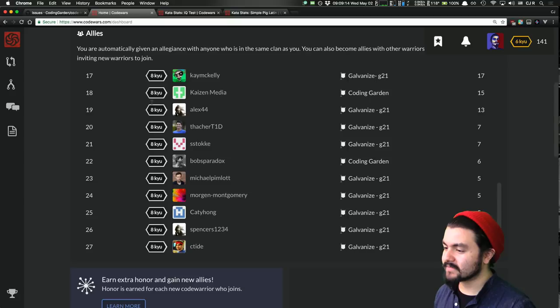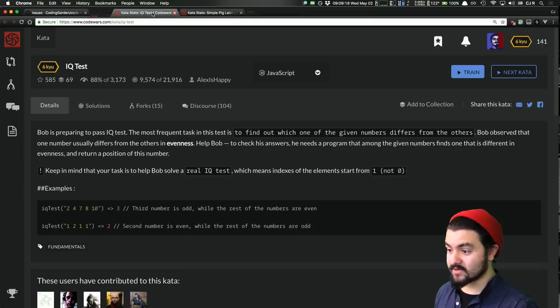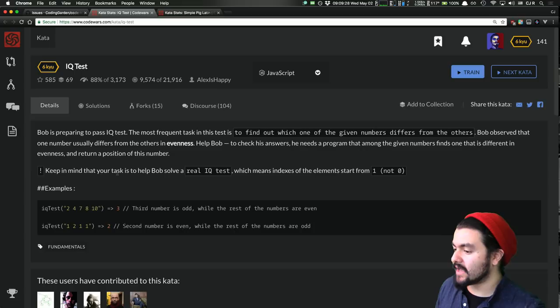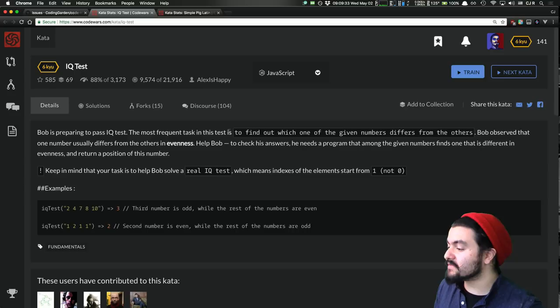Cool. And that worked. So moving on to the next one, an IQ test. Save this one. Cool. So Bob is preparing to pass an IQ test. The most frequent task in this test is to find out which one of the given numbers differs from the others. Ooh. Bob observed that one number usually differs from the others in evenness. Help Bob. To check his answers, he needs a program that among the given numbers finds one that is different in evenness and returns a position of this number.